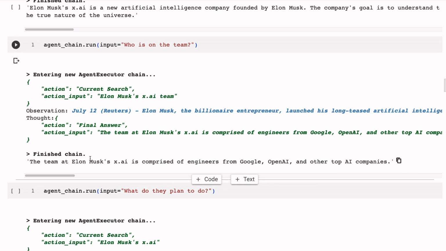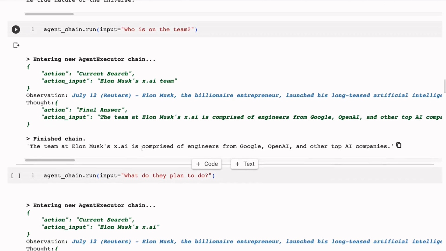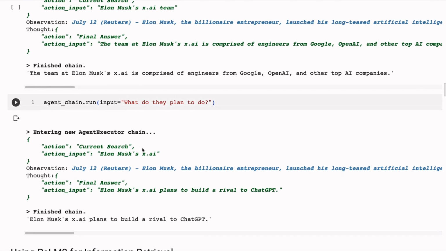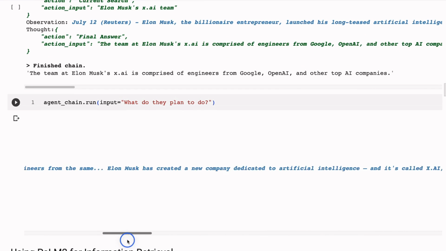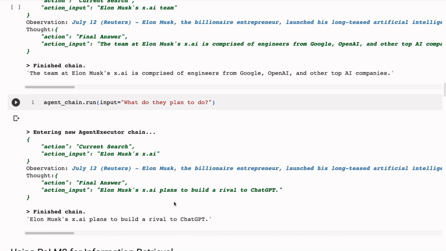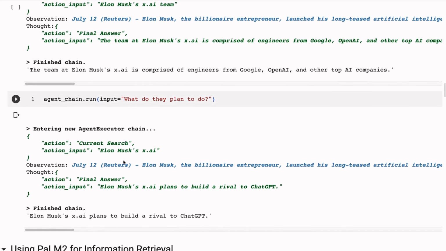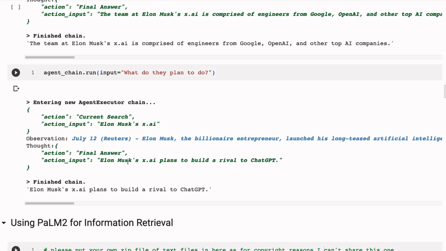So we get back that the team at Elon Musk's X.AI is comprised of engineers from Google, OpenAI, and other top AI companies. What do they plan to do? Again, the search now is delivering different results than what we had last time. So we can see there's some talk about what they're doing and what they announced. In this case, the model's final answer is that Elon Musk's X.AI plans to build a rival to ChatGPT. I don't think that's exactly what they outlined. They were more interested in doing some other things, but it's certainly an interesting answer.